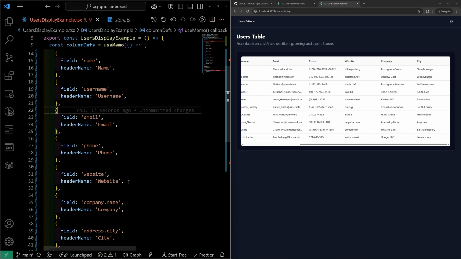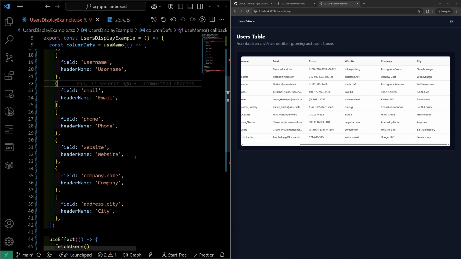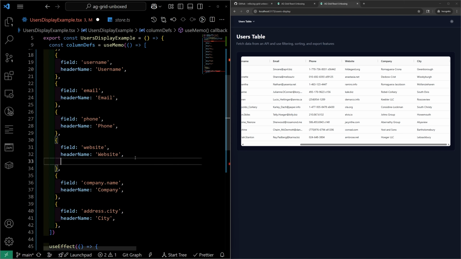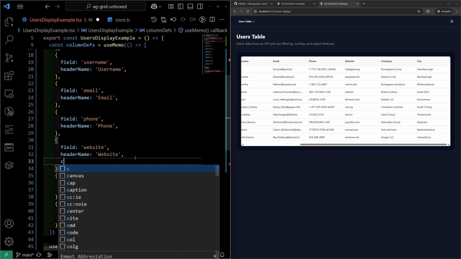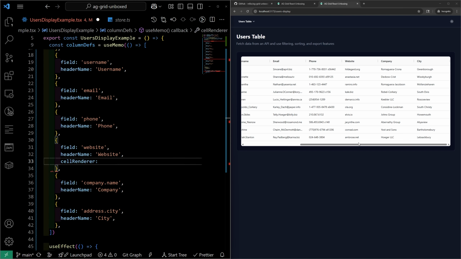So to do that, we can basically come down to the website column over here, and we'll add a cell renderer. So we'll say cellRenderer equals, and you can define this as a component outside of the column defs, but because this is the only one that we're going to do for this example, we're just going to define it inside here.